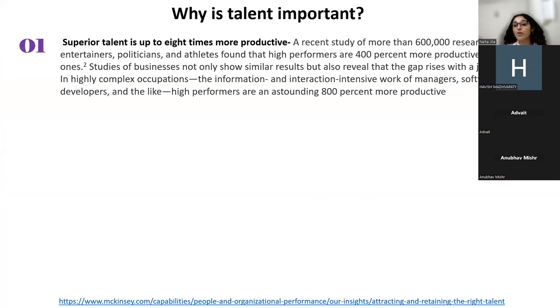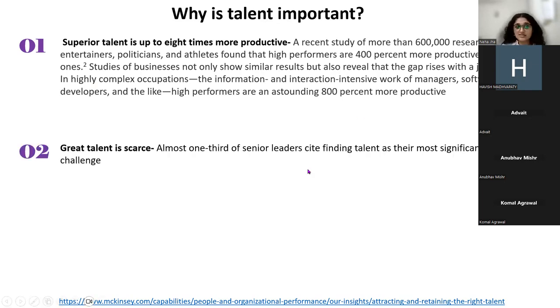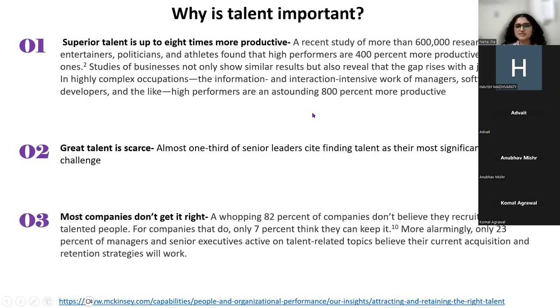So in order to identify who are these employees who make up the superior talent in our organization or in anybody's organization, we need to use a tool for it, right? And that's where the 9-box grid comes into play. The next reason is great talent is scarce. And the last one is most companies don't get it right. In fact, a whopping 82% of employees don't believe that they're recruiting the right talent.